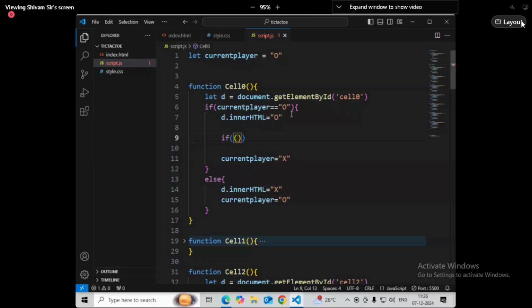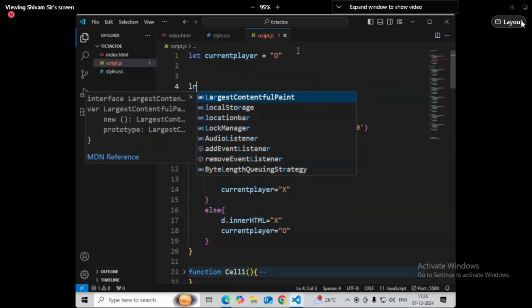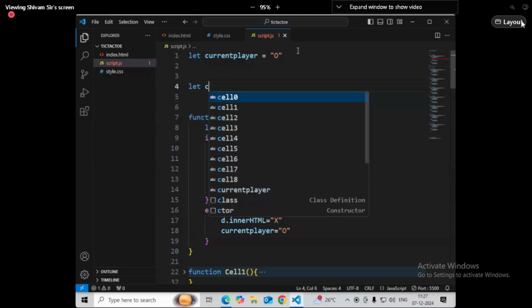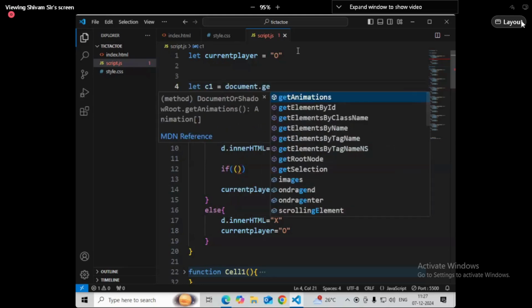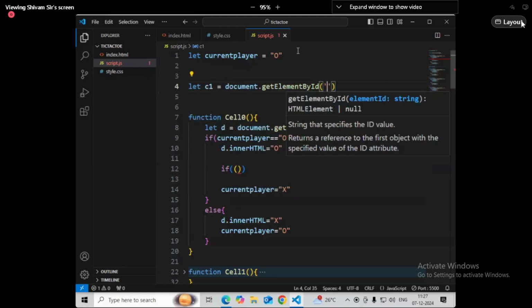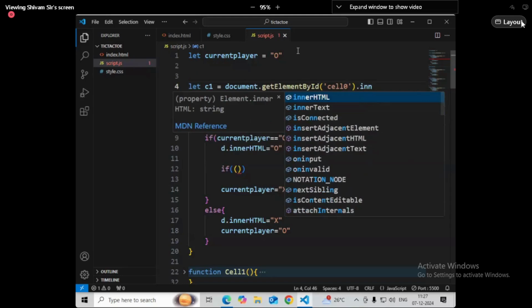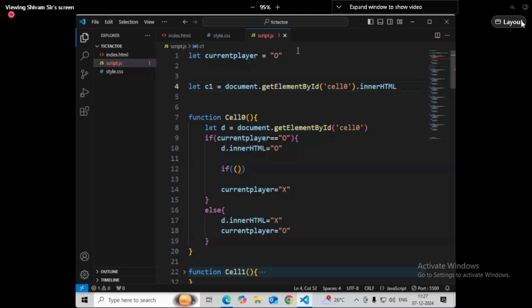cell 0's value. What are the values on all the 9 cells, so I will get them outside here. So I will say let c1 is equals to document.getElementById, and the id is cell0.innerHTML. Means what is the value in the first cell. Okay. All winning conditions I have to put. Yes, Shahid, you have to put all the winning conditions. So this is how we will get the value.